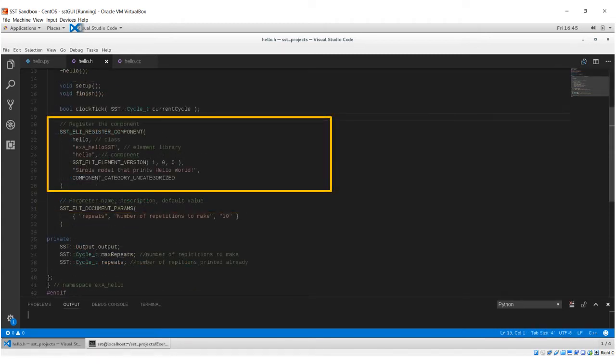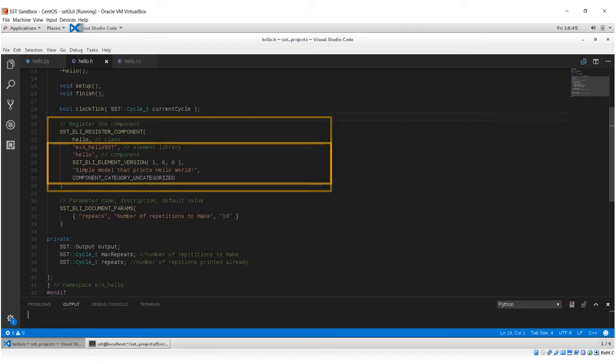As we scroll down, SST ELI register component registers the component information with SST. Underneath, we have the class we're registering. Notice there are no quotes, so it's just the class. Below that, we have the element library name, exercise a hello, and the component we are registering, hello. We also have a version number, a description, and a category for the component.